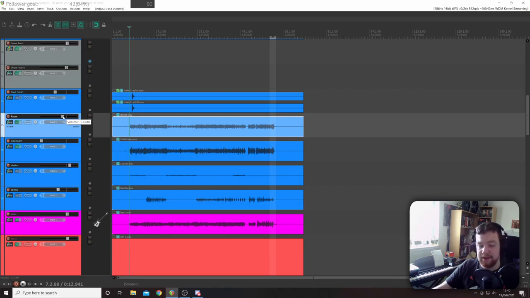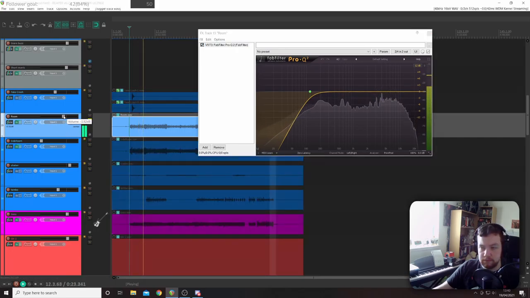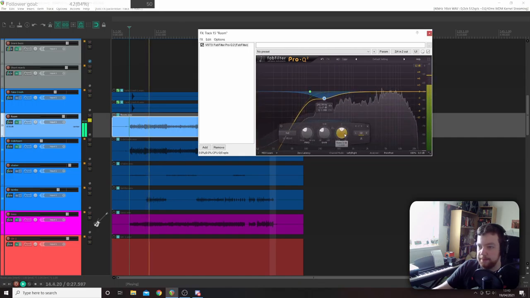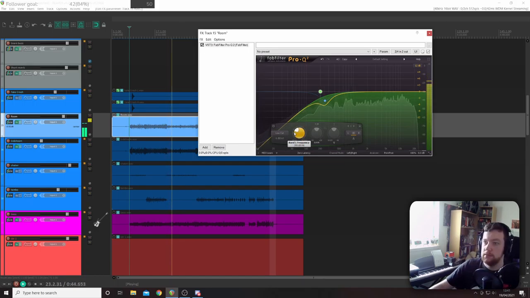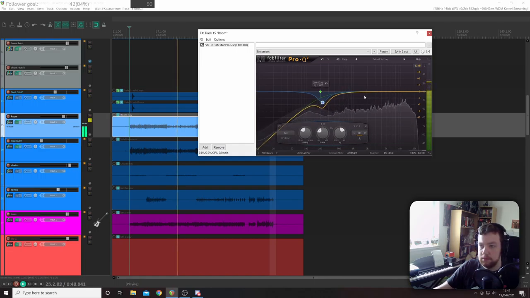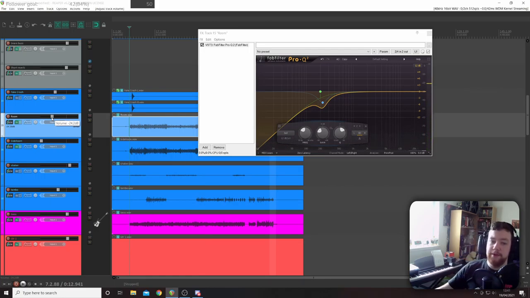Because of that slap back, it actually takes out quite a bit of definition in the snare. Let's try to take out some of that boxiness. Let's see if that makes a difference. At low levels, I actually think it does add a little bit of excitement to the thing.